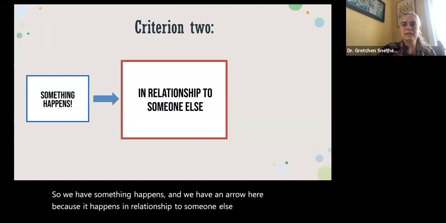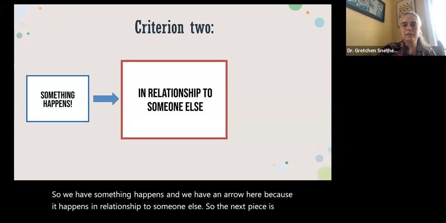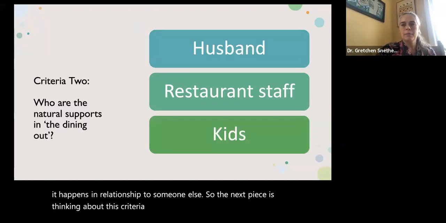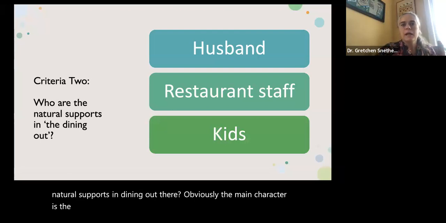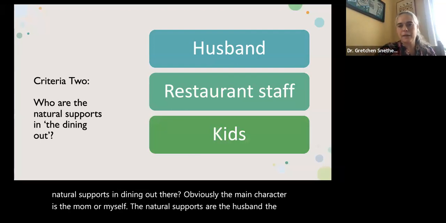So the next piece is thinking about this criteria, who are the important people or the natural supports in dining out? Obviously the main character is the mom or myself. The natural supports are the husband, the restaurant staff, and the kids.